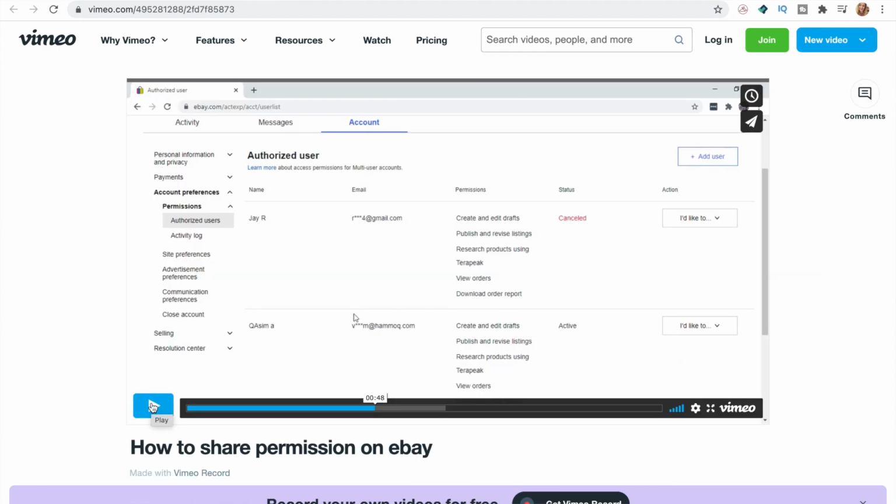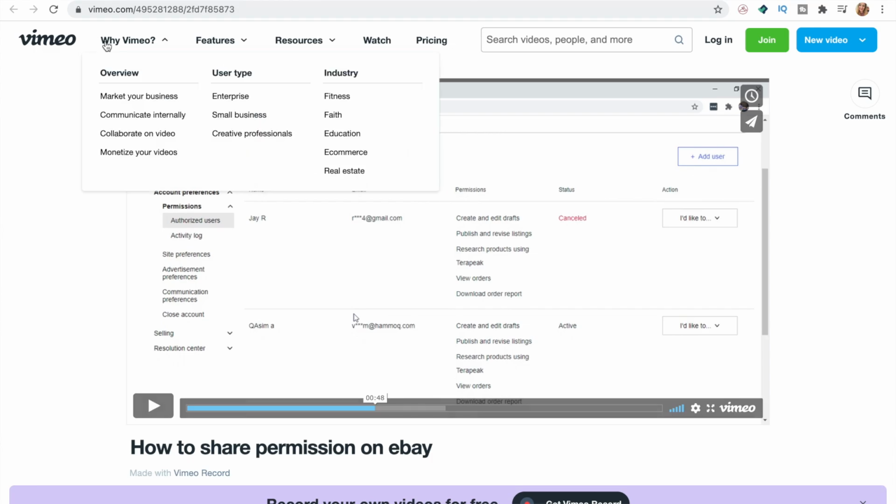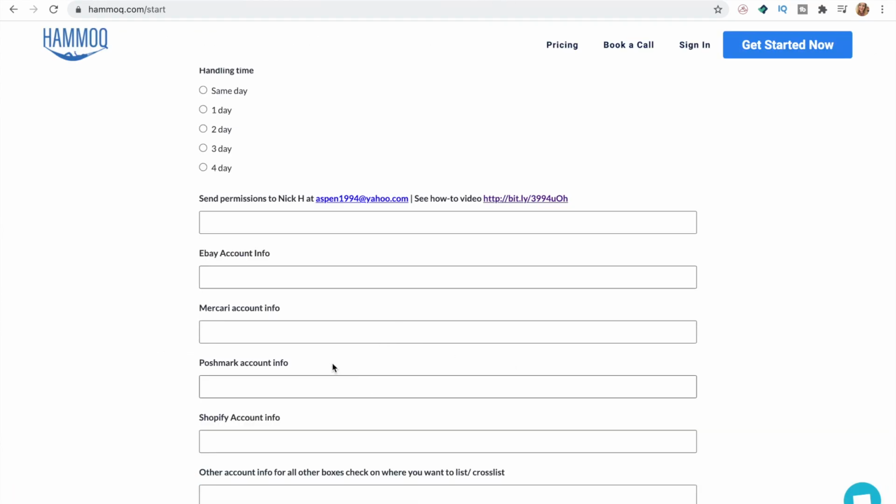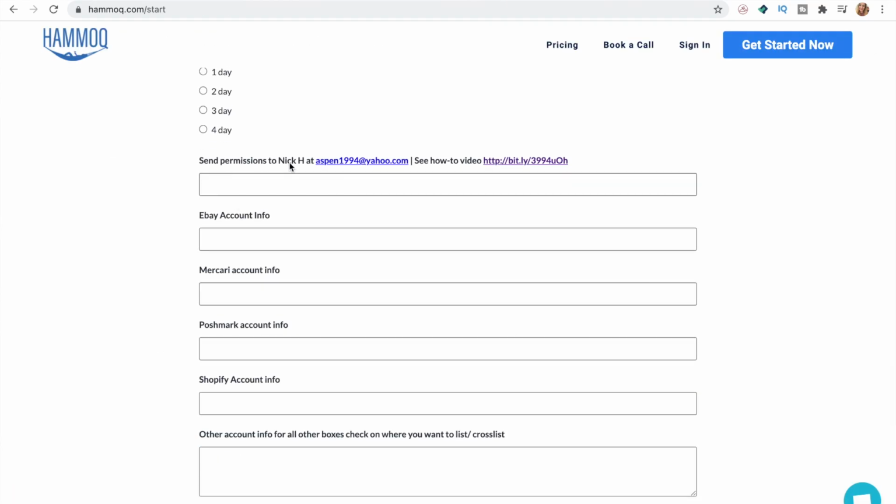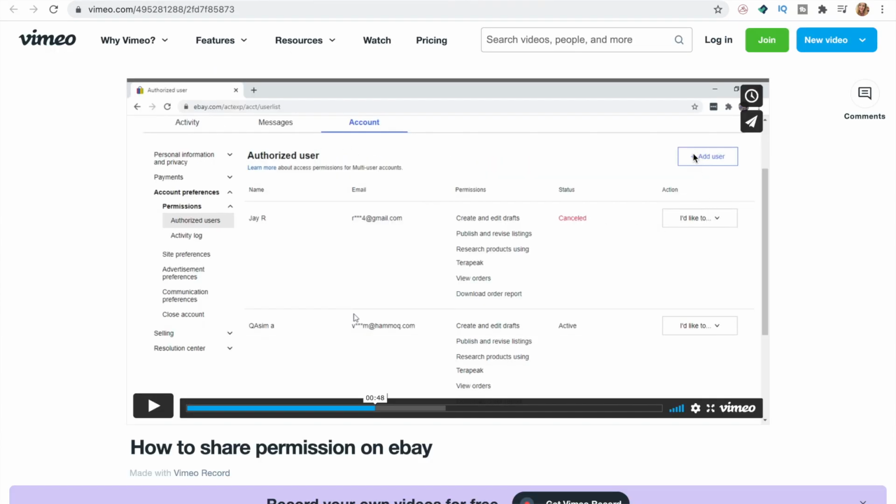Okay, so right here, it's super simple. If you see on this screen, it says add user. So you're gonna click on add user. The details right here in the getting started says send permission to Nick H at this Gmail or Yahoo account. You're gonna click on add user in that.